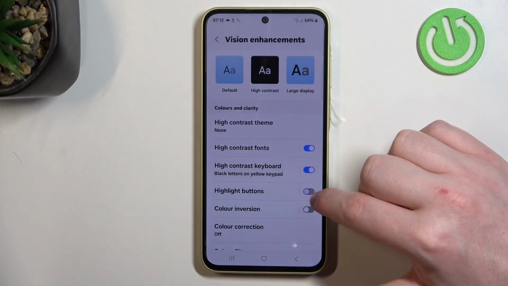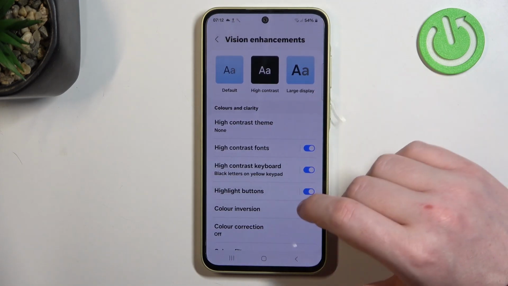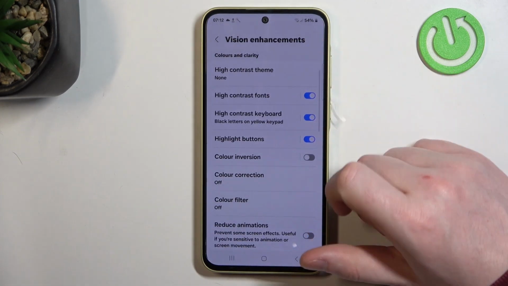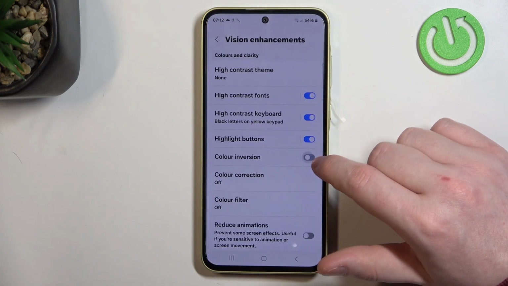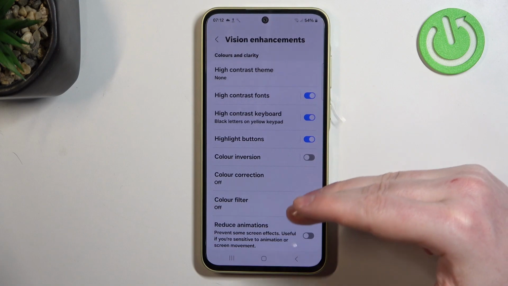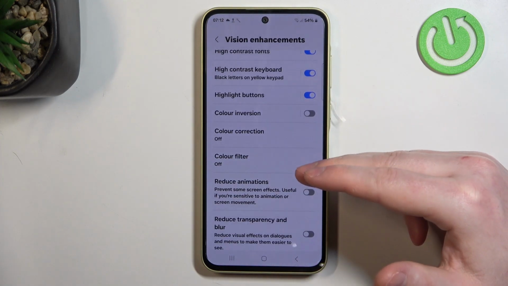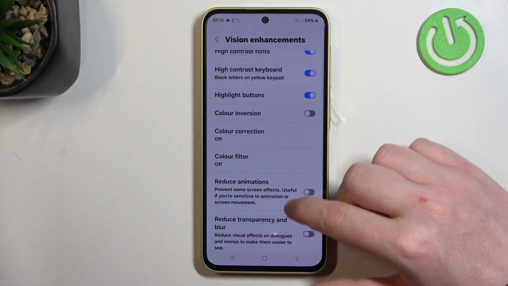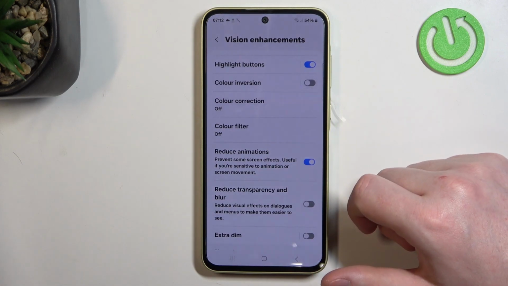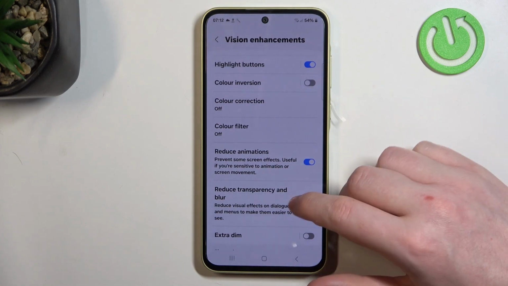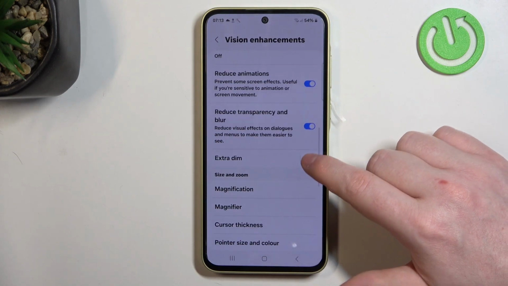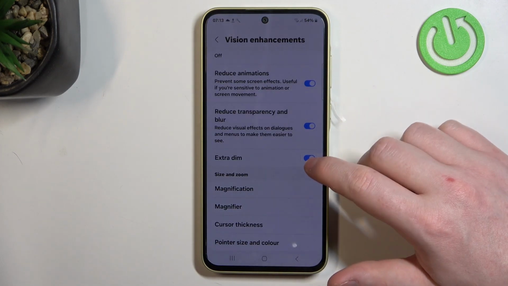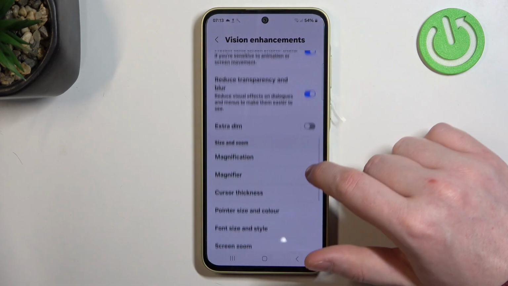Then there's the highlight buttons, which when enabled will, as it says, highlight all of the buttons. Color inversion, if you enable it, it will invert all of the colors on your phone. There's color correction, color filter. If you need and want, you can enable them. We can reduce animations. This will reduce motion sickness while using your phone. The same with reduced transparency and blur. We can also enable extra dim, which will remove some brightness from our screen.